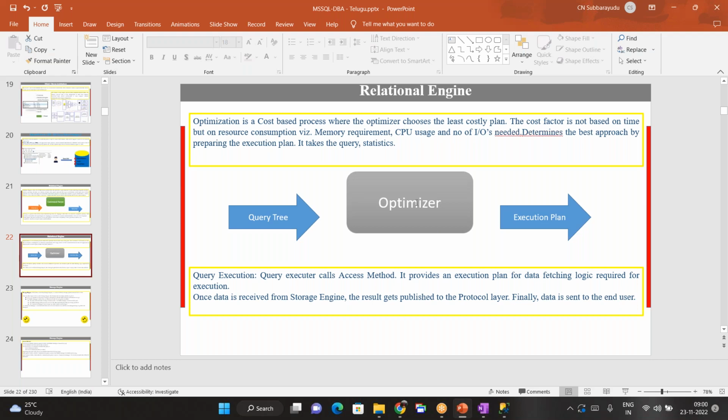What will the optimizer do, sir? The optimizer will prepare the execution plan. So for example, sir, take your family or your friends.